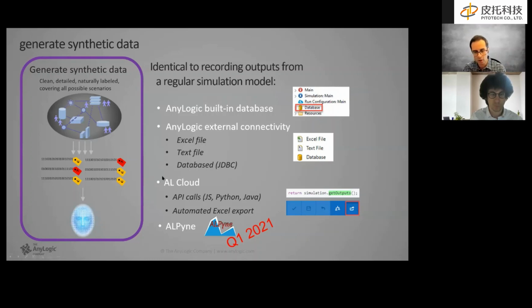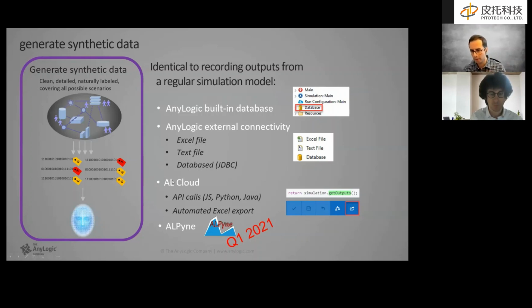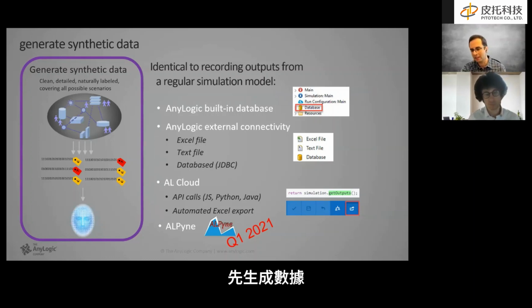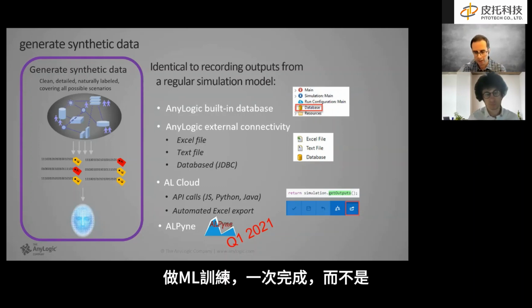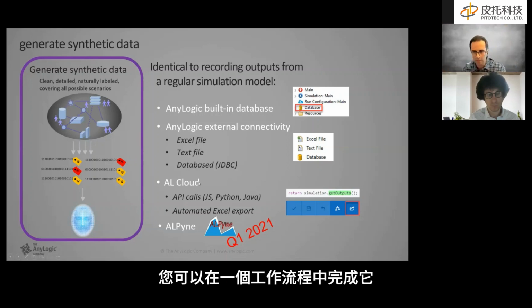write to external data sources in AnyLogic, or you can make it more like a live loop, not for reinforcement learning, but just to generate the data first, do the ML training, and have it in one go, instead of first writing it out to a database in an offline mode and using that as a proxy between your simulation and the ML. So in the second, with AnyLogic Cloud and Alpine, you can do it in one workflow.